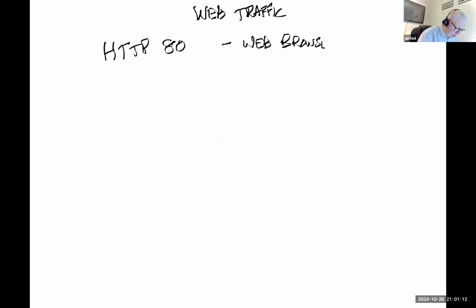Now, there's also quite a few secure ones. So normally, when you go to Amazon and you're going to buy something, and then it says, I'm going to take you to a secure server, it transfers you to HTTPS that uses 443. And this is secure web browser. Normally, card payment.